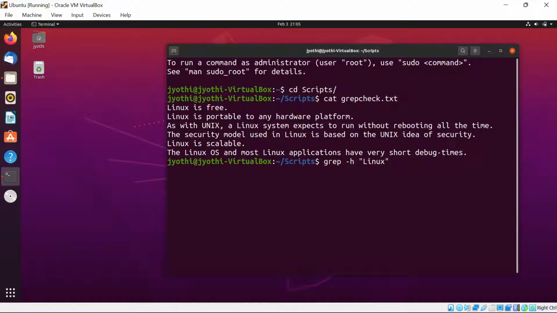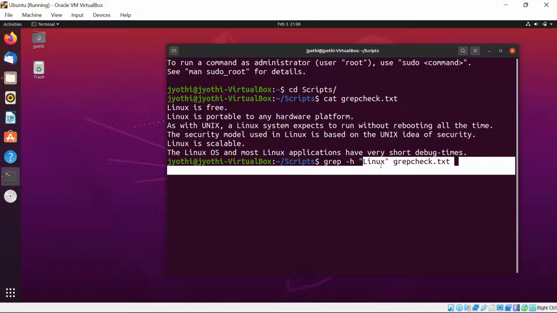Whenever you are writing a pattern, the characters you want to check, you need to put in double quotes. Okay, and then the file name. What is the file name? Our file name is grepcheck.txt. Then it has to display all the lines. The complete line will be displayed which has this text Linux.